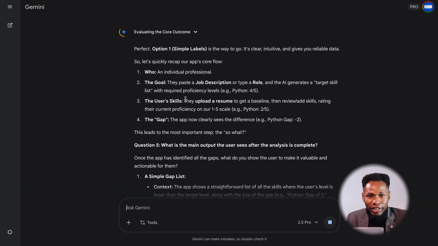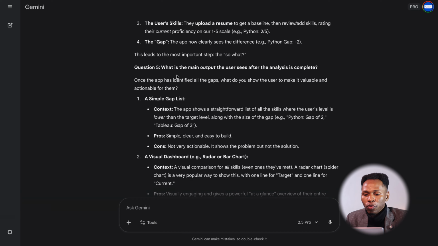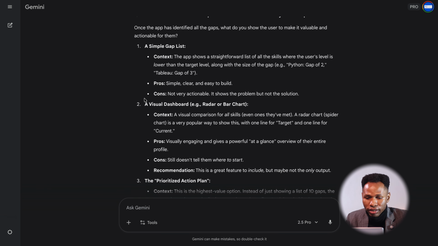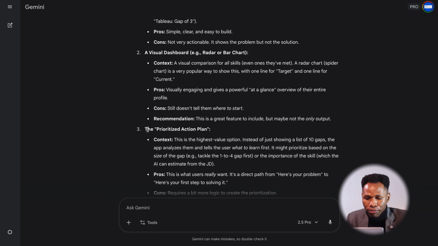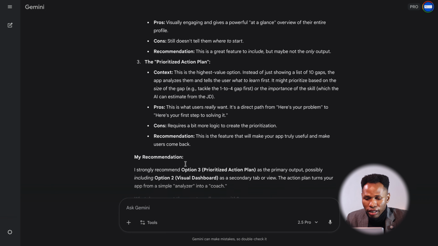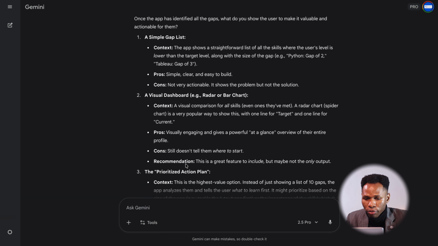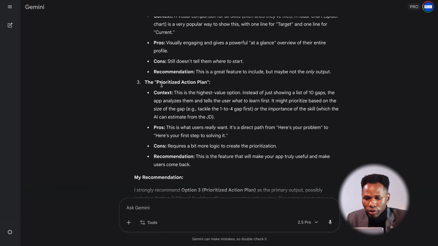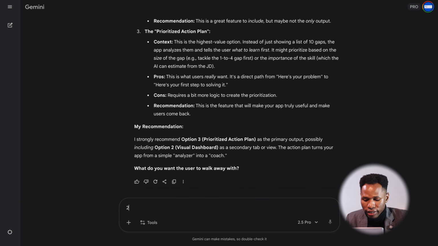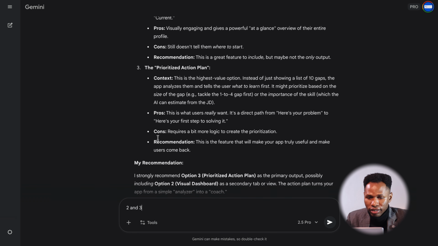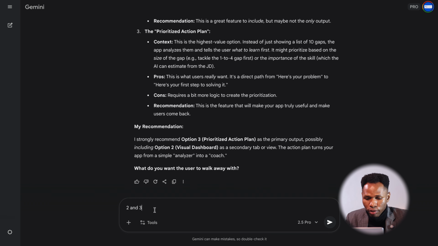Good, so we're making progress, as you can see. Question 5 is, what is the main output the user sees after the analysis is complete? Is it a simple gap list? Is it a visual dashboard? Is it a prioritized action plan? I think I like a combination of option 2 and option 3. So I'll just go ahead and say 2 and 3. That is the dashboard and also the action plan.